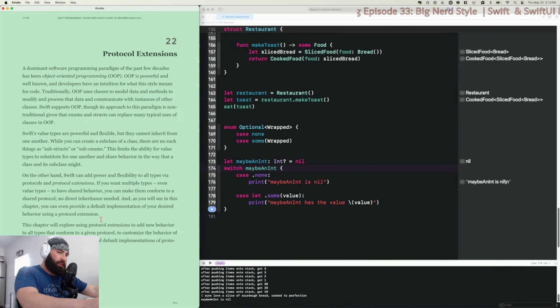An extension for a protocol? Yeah, blow that up, put it on a t-shirt, baby. This chapter will explore using protocol extensions to add new behavior to all types that conform to a given protocol. No shit, dude, that is cool. Wow.